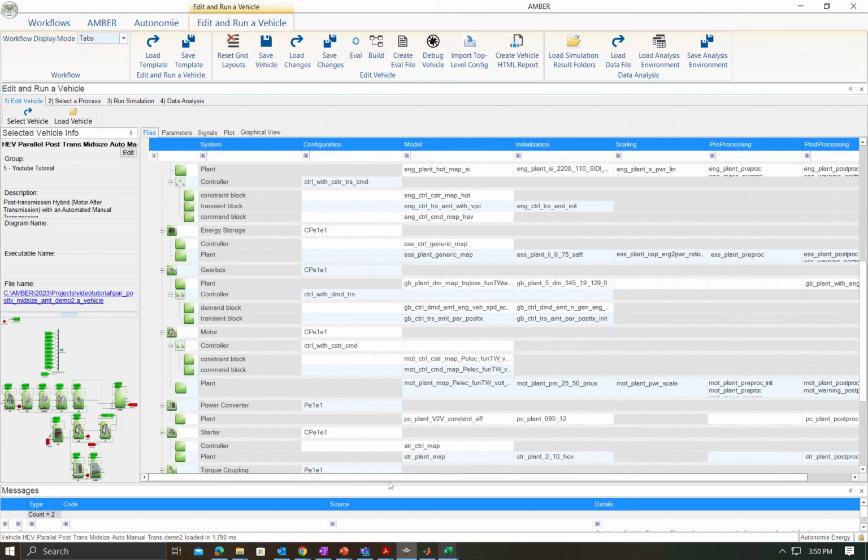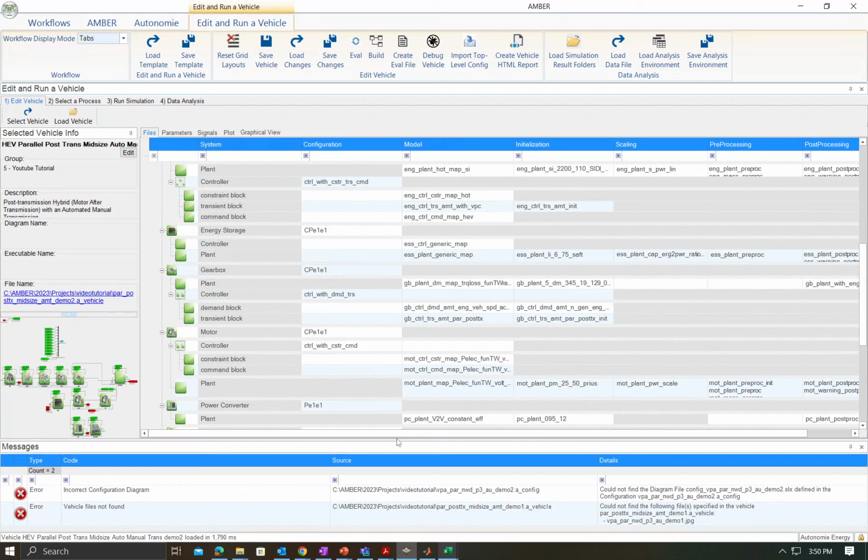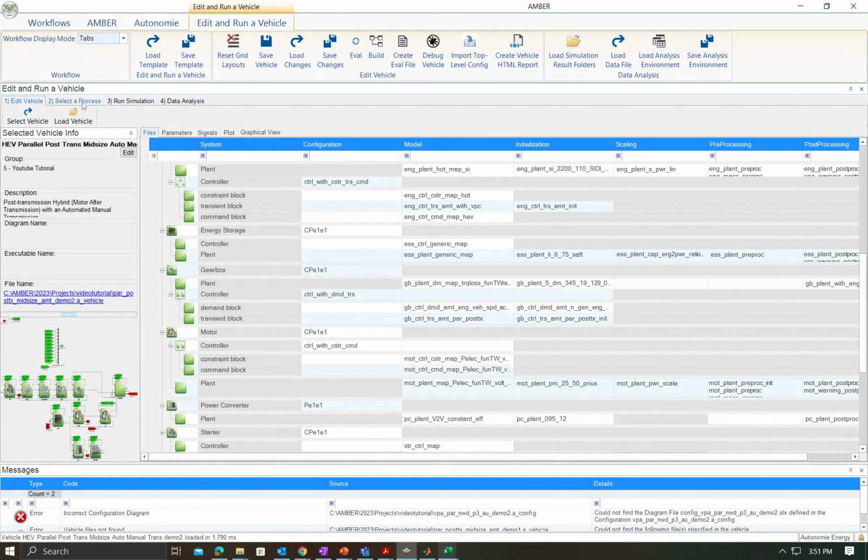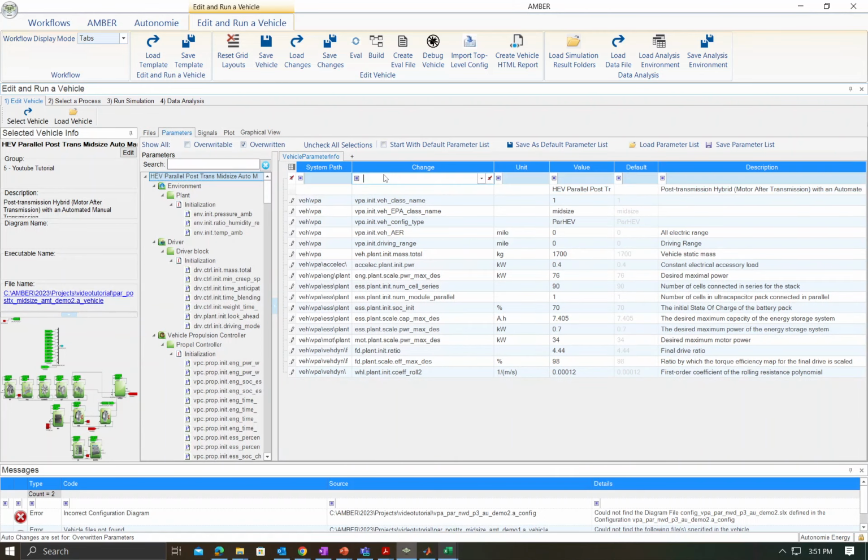And let's see if the errors are gone. I think we have one error, but let's try to see whether it works or not. Before running the simulation, I just wanted to show you what is the ratio of the gearbox.